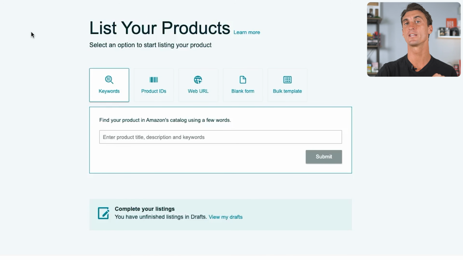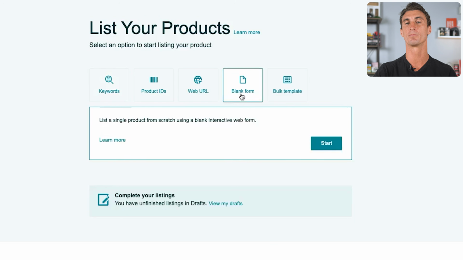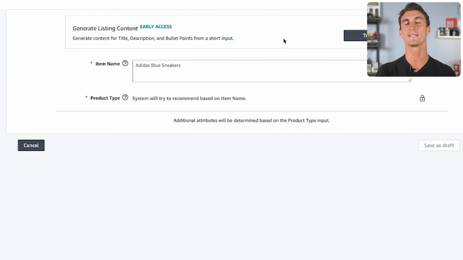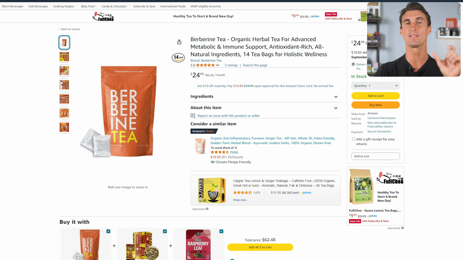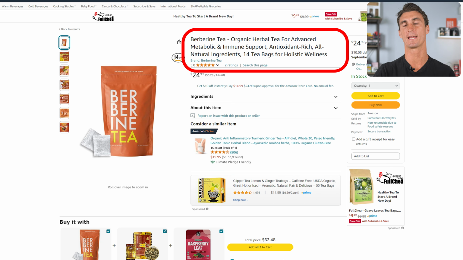Now, however, if you're creating your own Amazon listing, you're going to click on blank form. This is going to allow you to create a new Amazon listing. And after you select blank form, you're going to click start. The first thing Amazon needs to know is what is the name of your item. For this example, we're going to use my brand new product, Berberine Tea, and the item name that you put here is going to be the title for your Amazon page description.